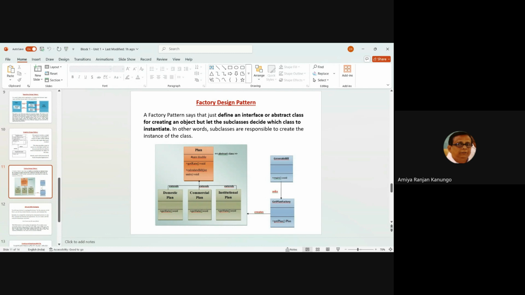When we derive domestic plan, we define the rate of interest, that is 10%. When we derive commercial plan, we define the rate of interest, that is 15%. When we derive institutional plan, we define rate of interest, that is 12%. And on the basis of this rate of interest, bills are calculated. Calculation of bill is done. So this is what is known as factory design pattern.